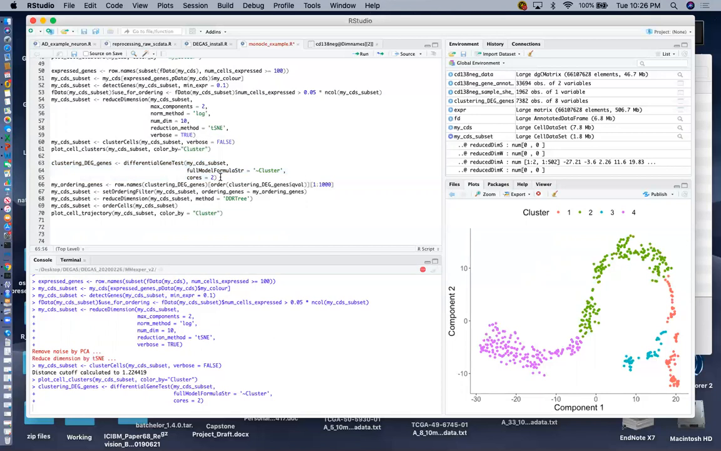So if we use genes that are not different between the clusters, then it's going to be more difficult to calculate the pseudo time, or the change between cells. So just bear with me, and it should finish up here relatively soon.